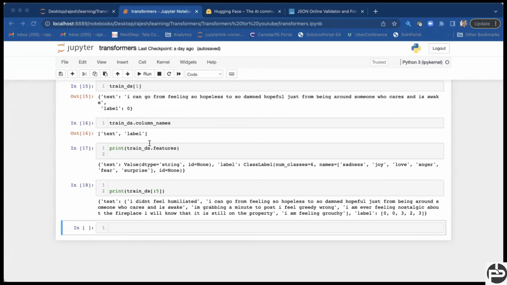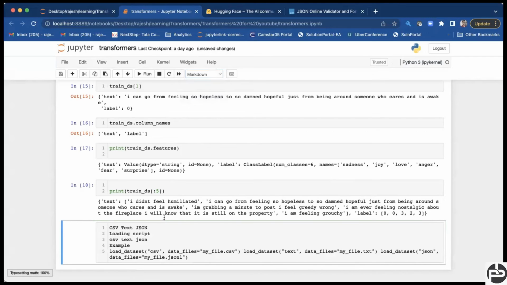There is some way. Let's suppose you got the data and you want to convert it into the form of a data set. The syntax is very simple, so I can give you the syntax here. Let me mark down these things. Yeah, so loading.